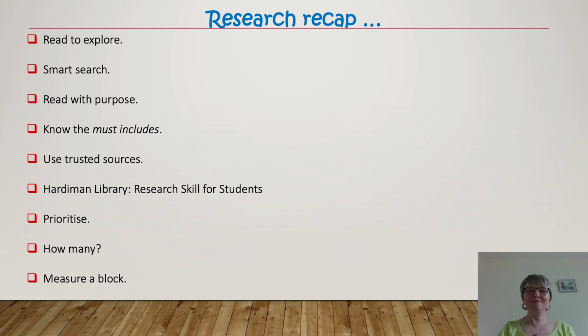Research recap. Read to explore, smart search, read with purpose, know the must includes, use trusted sources, use the Hardiman Library Research Skills for Students page when you're doing your assignments, and other resources on the library website. Prioritise the points you want to make. Think about how many references you should use, and maybe think about your points as three-dimensional blocks. If any one of the dimensions is missing, then your essay won't have the depth that you want it to have.